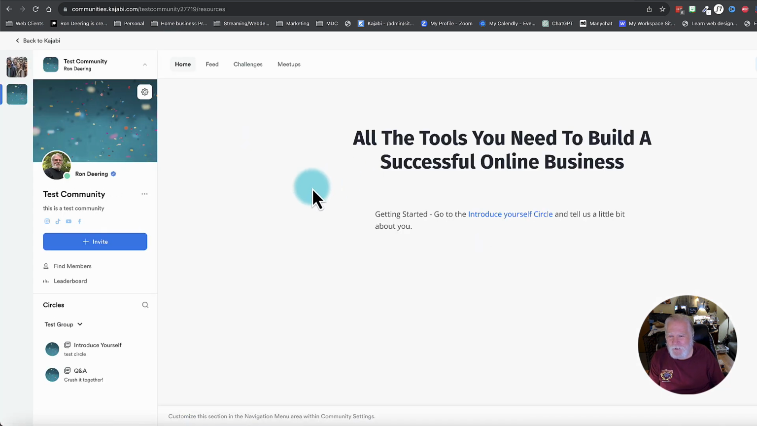So you can give all kinds of steps in here to get people going on the right path, and they don't have to search for it. You can take them right to it. I can add multiple pages up here. I can put an actual menu bar up in my homepage that takes them to other places, maybe back to the course or all kinds of different things.